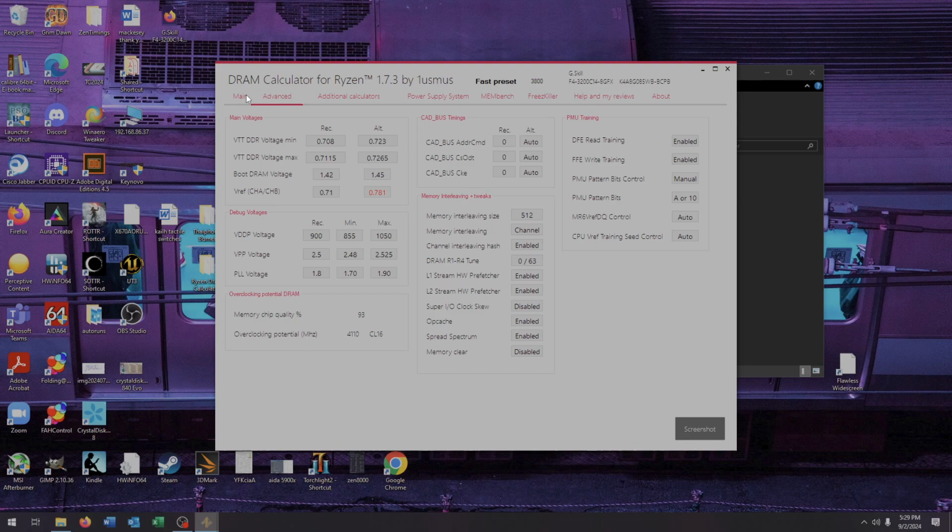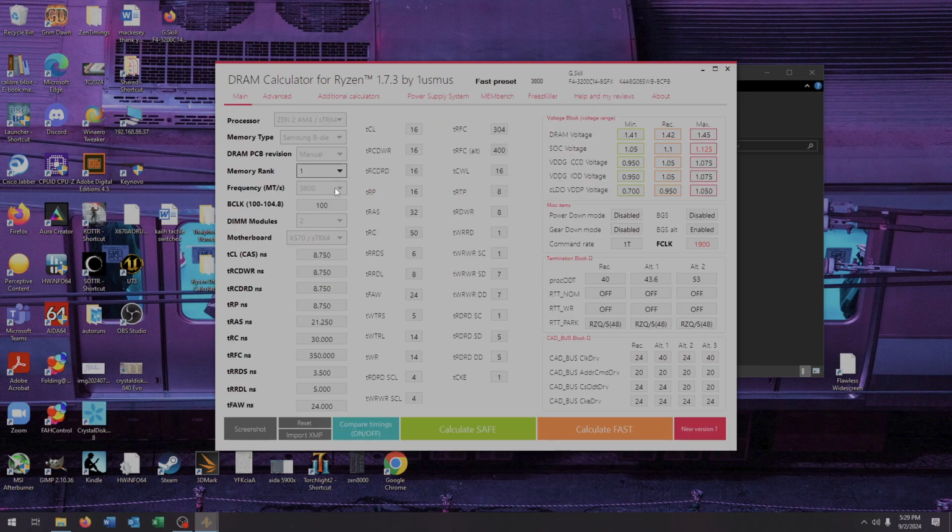But that's, I think, about it for the tutorial. That's how you use this program correctly. You need to use Thaiphoon Burner and make a report and import it into the DRAM calculator. And remember, guys, this is only for Ryzen 1000 through 5000 series. It'll work with any of them.